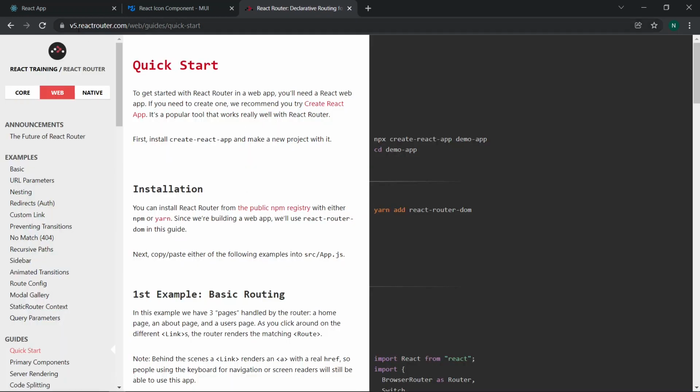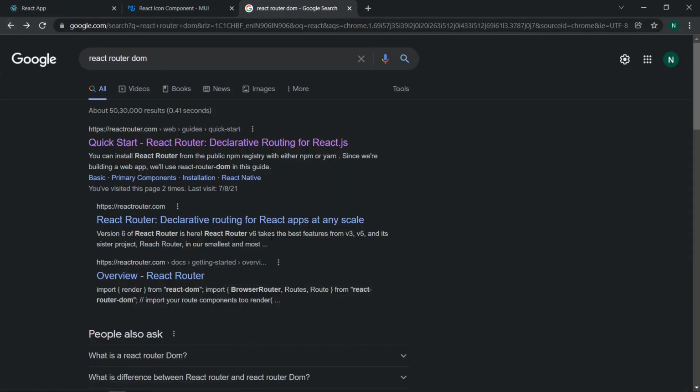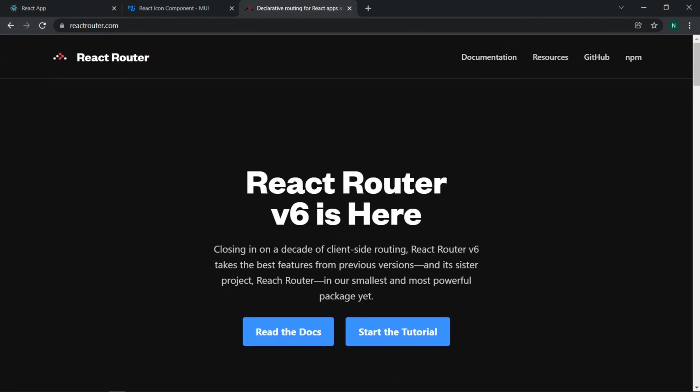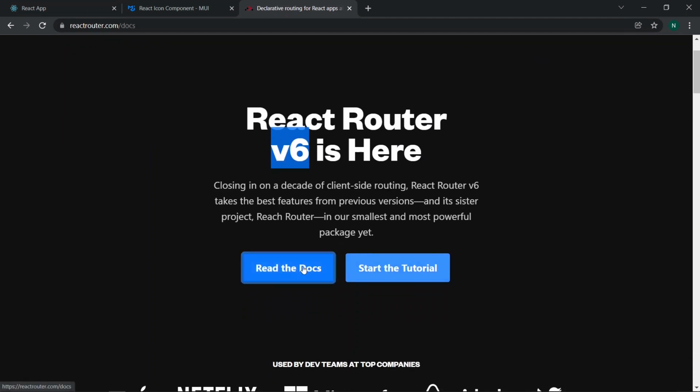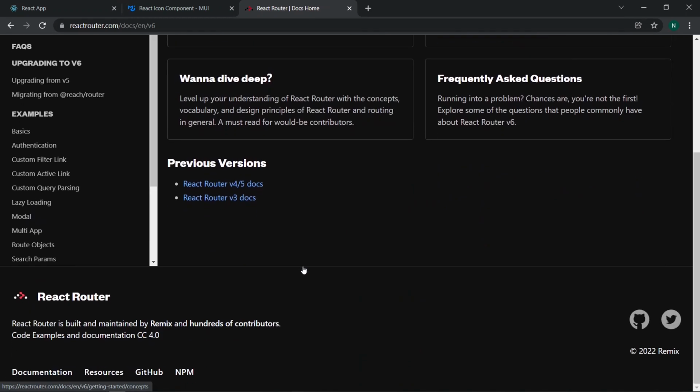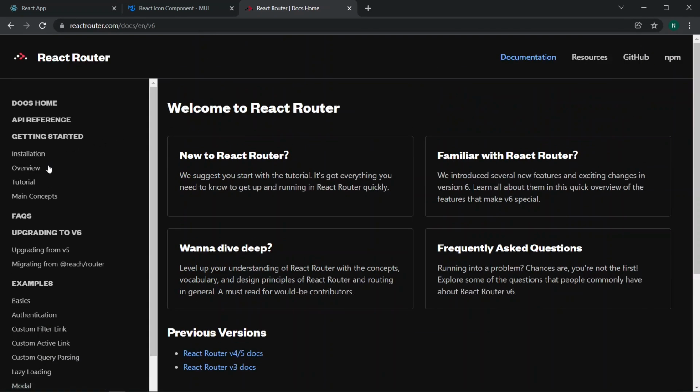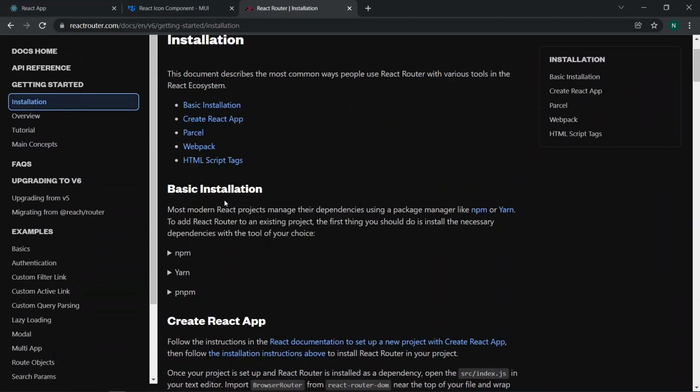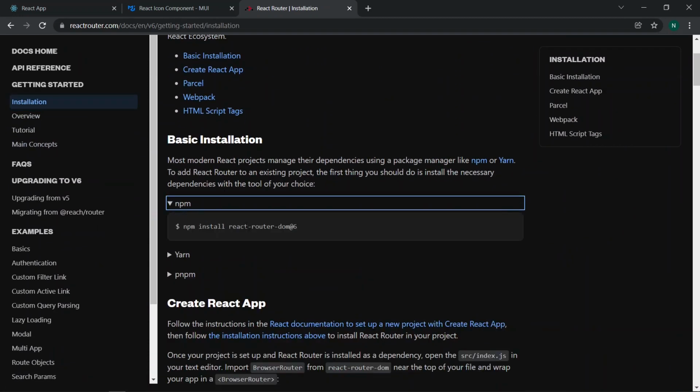It is showing us version 5, but we will use the latest version. So we will go to the second link, which is declarative routing for React applications. This is version 6, which is the latest version as of now, January 2022. We click on read the docs, and there will be the installation steps. If you check the sidebar, you will see an installation bar, and you can click on npm. This is npm install react-router-dom@6.